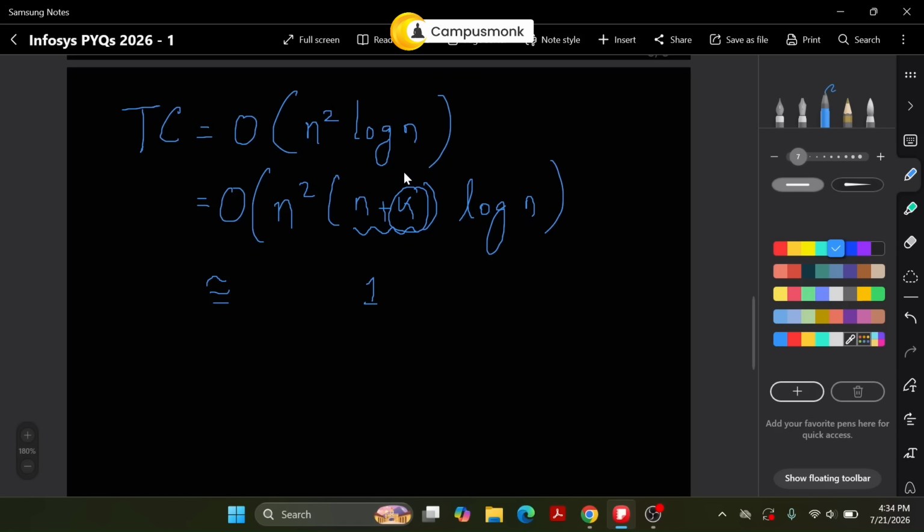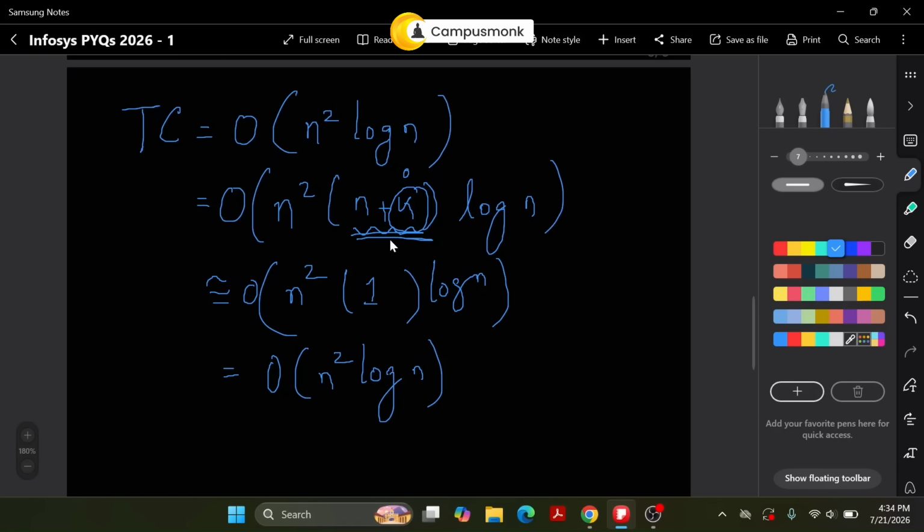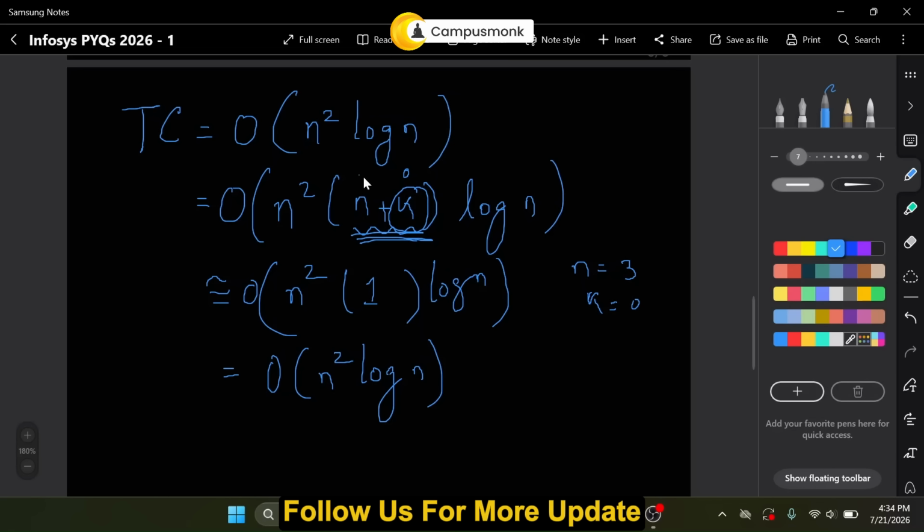Suppose either that will be 3, like any integer number, or it will be 0. Here n will always be a natural number, right? So that value is going to get reduced to a constant, and you will have n square log n here. So it is basically big O of n square log n. In our question we saw n was 3 and k value was either 0 or 1, so it will be just 3, right? So if I say 3 plus 0 is 3, which is a constant, so for constant we just write 1, right? So it is basically this.